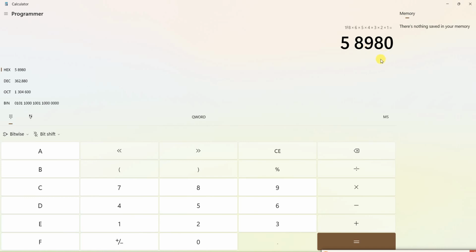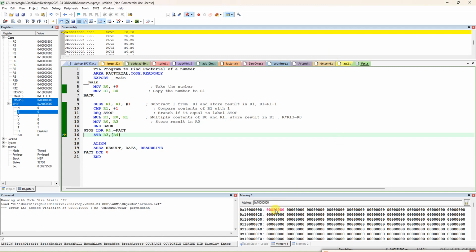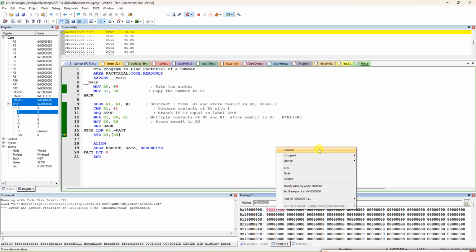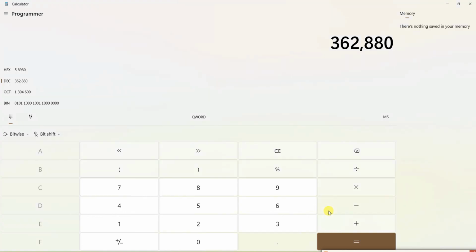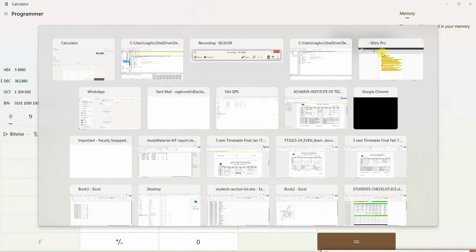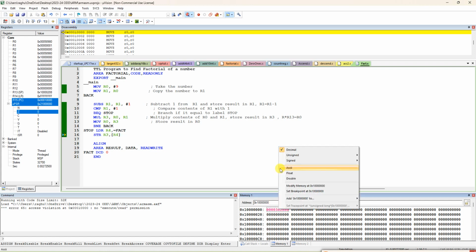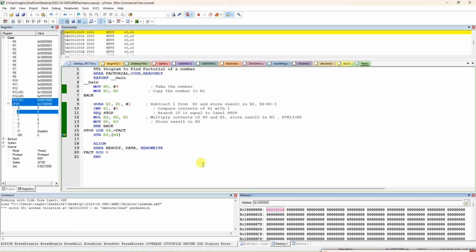So 58980 is in hexadecimal. In decimal, it is equal to 362880, that is 3,62,880. That is the decimal answer. In the memory also, you can change the data value to decimal and you can get the same answer, 3,62,880. This is the decimal. If you don't want decimal, hexadecimal is this answer. So you are getting the answer of the factorial of a number. Okay, thank you.